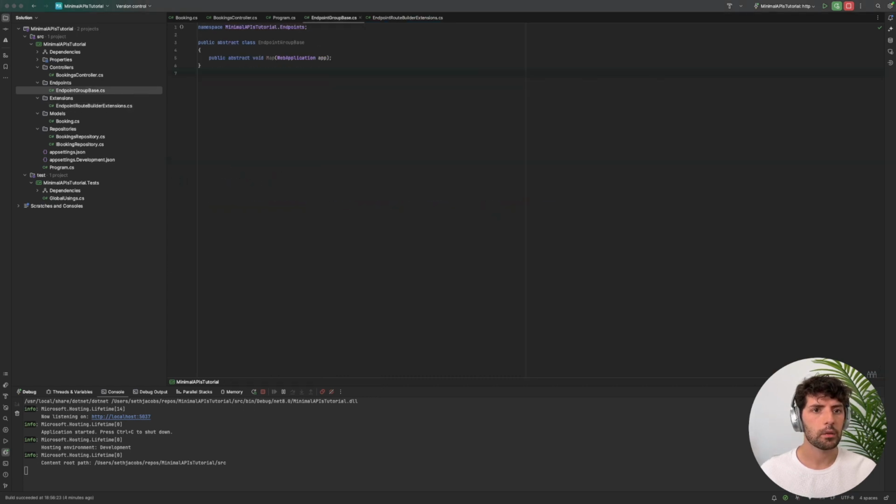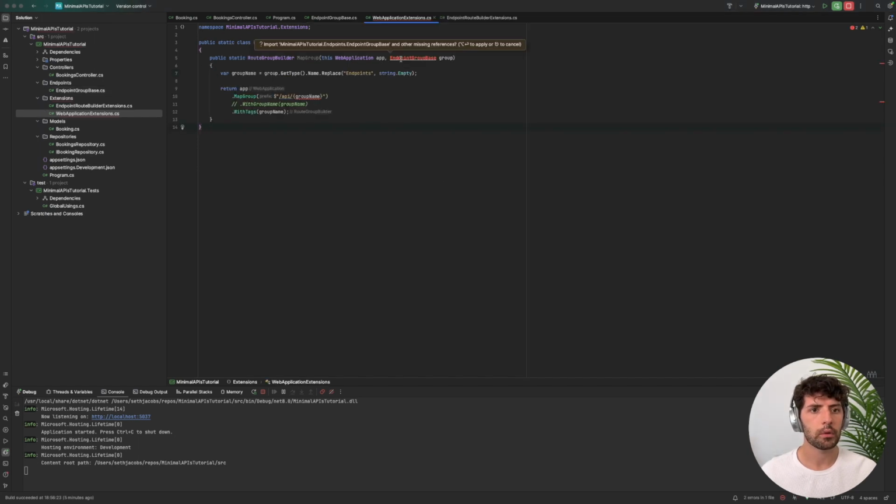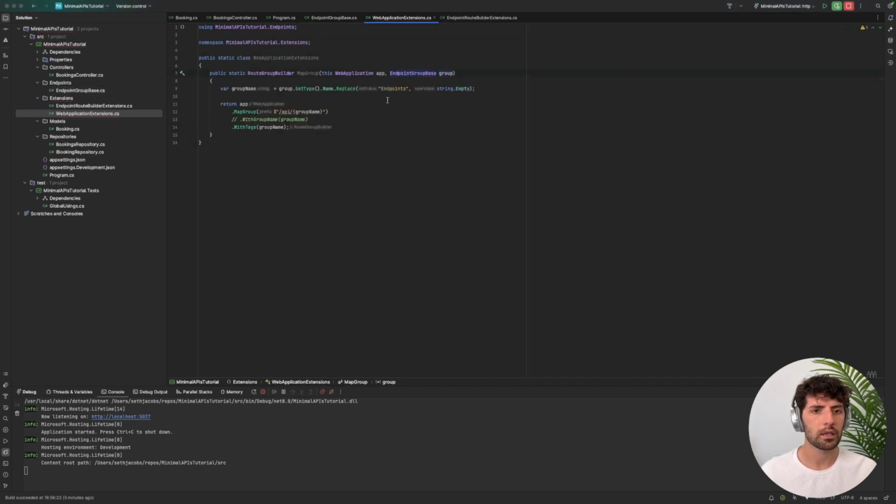The next extensions method we're going to add is web application extensions. And here we're going to use the endpoint group base that we've just created, and we're going to pull in its dependencies. Here, you may have noticed that I've got with group name commented out. The reason for this is because in a lot of tutorials you may see online, with group name is added. However, this will actually break Swagger implementation if you're using Swashbuckle. So that's something to keep in mind.